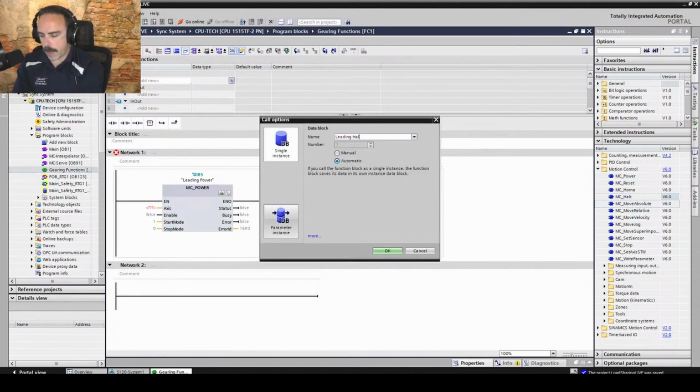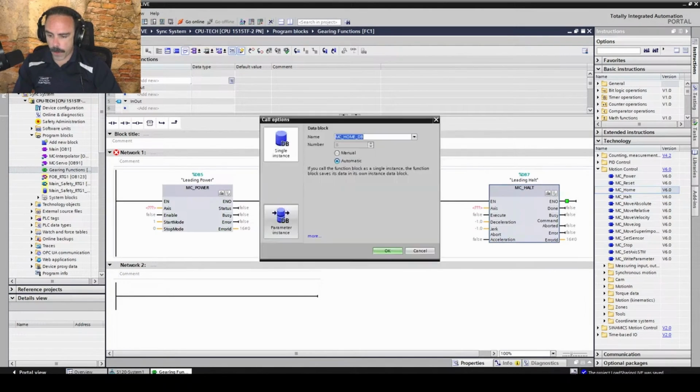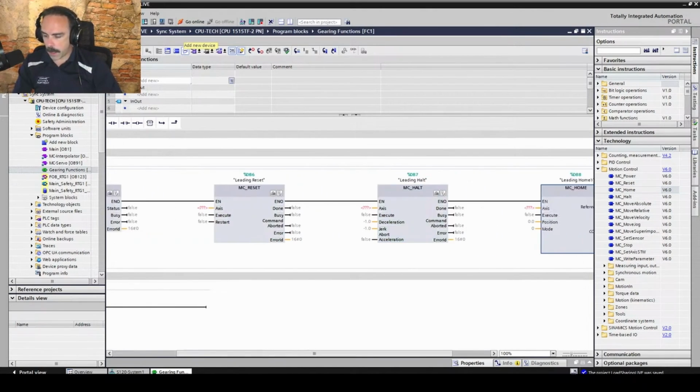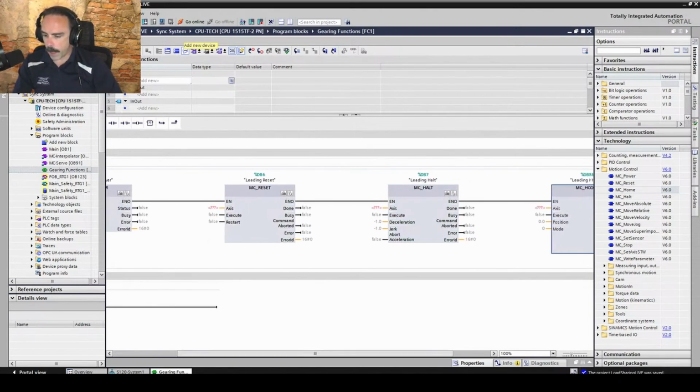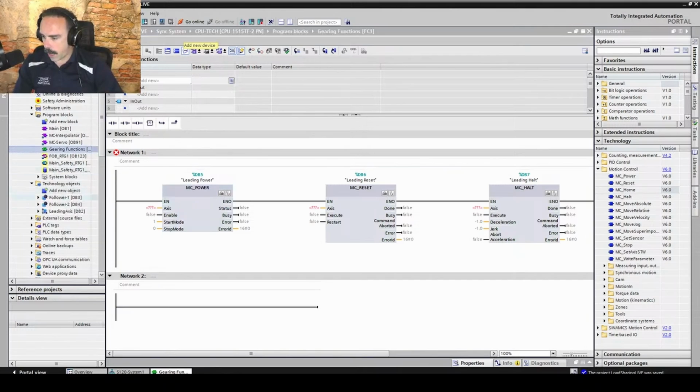If you notice, I am putting all this stuff in. I'm naming everything. So you're going to have all this stuff, and you probably will have to have a home, because you can't do an absolute move without homing the axis. You could do velocity control moves and relative moves without homing the axis. So let's go ahead and connect up these to the leading axis.